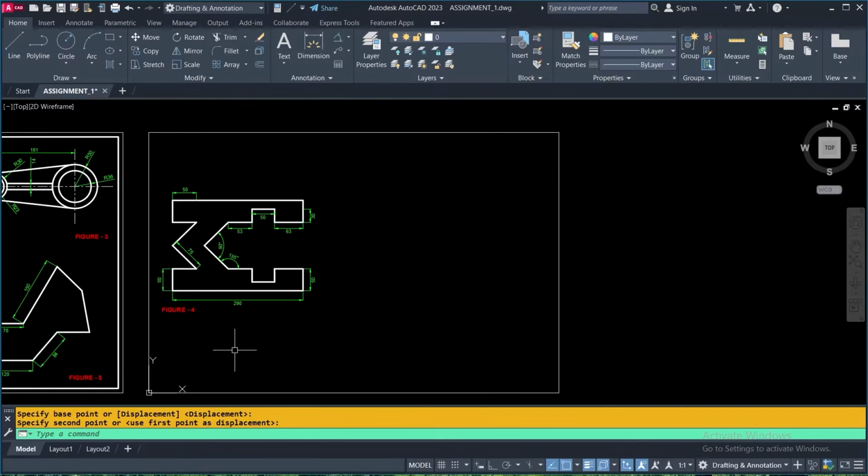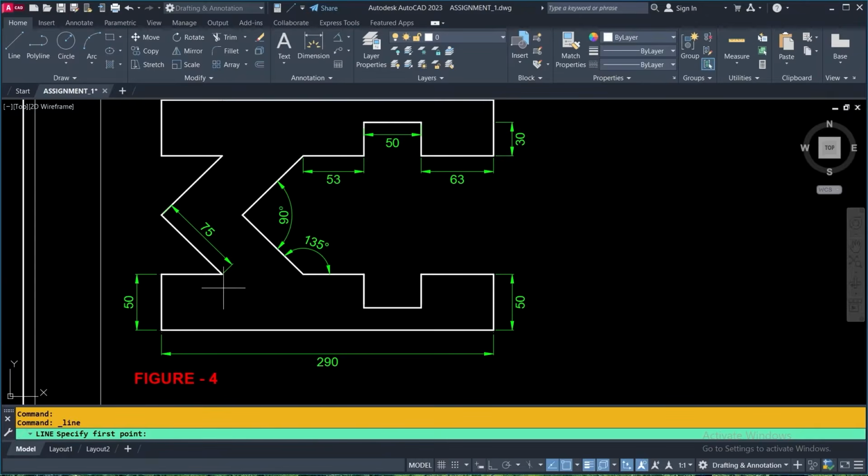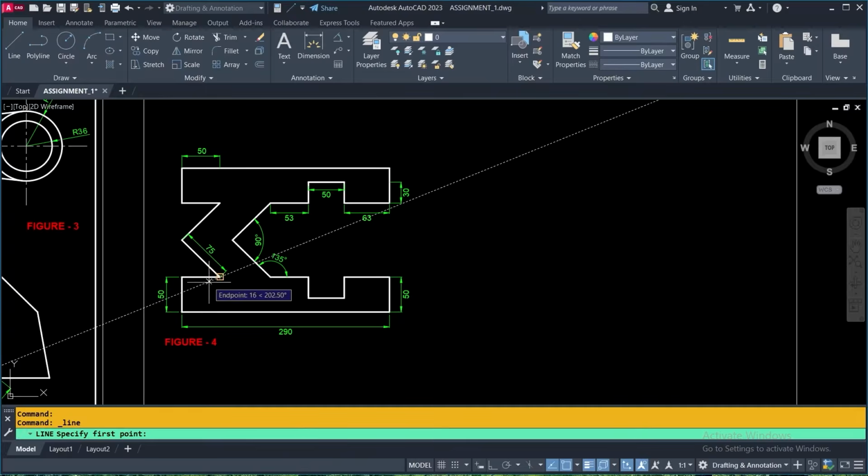I will start with the line tool. Clicking on the line tool, a tooltip appears: Line creates straight line segments. Coming here to the drawing window and taking a point. I will start from this point.